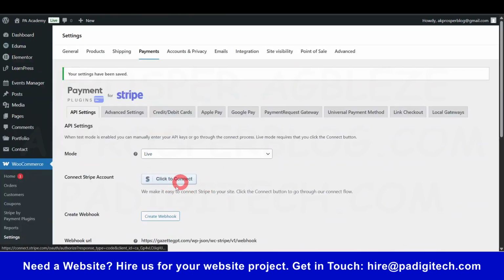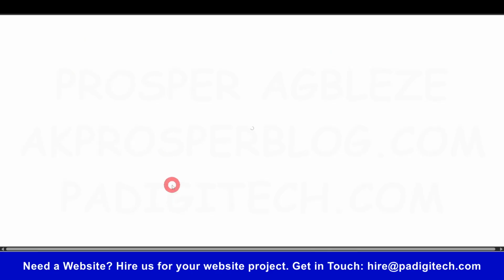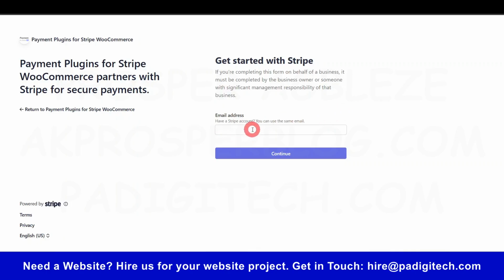So then you click on this click to connect, you'll be redirected to Stripe. If you have a Stripe account, right here you'll be asked to enter your Stripe email address. Either you have a Stripe account or you don't, just go ahead and put it.